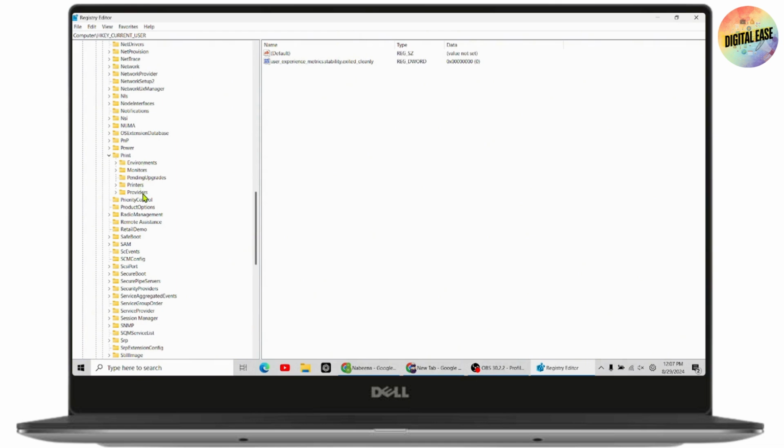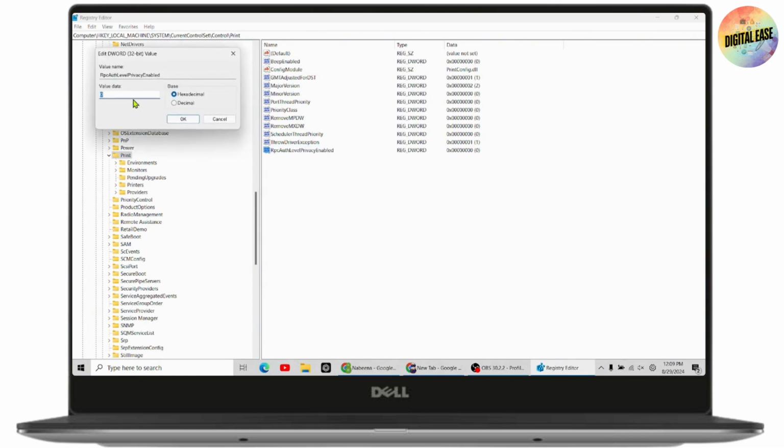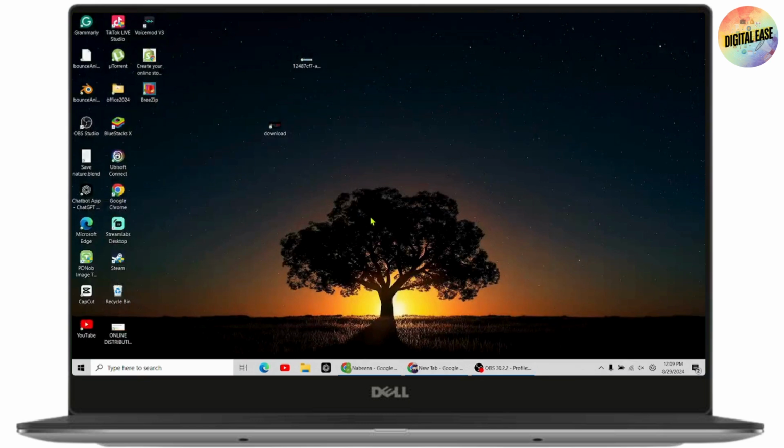Under Print, you need to click on it, and here on the right side you will have an option of RpcAuthnLevelPrivacyEnabled. But if you don't have that option, then you just need to simply right click on it and then go with New and go with DWORD 32-bit value, and you need to enter the name, which is RpcAuthnLevelPrivacyEnabled, and then hit enter, and then double click on it and then go with the value, enter the value as 0, hit enter, and your problem might be fixed.